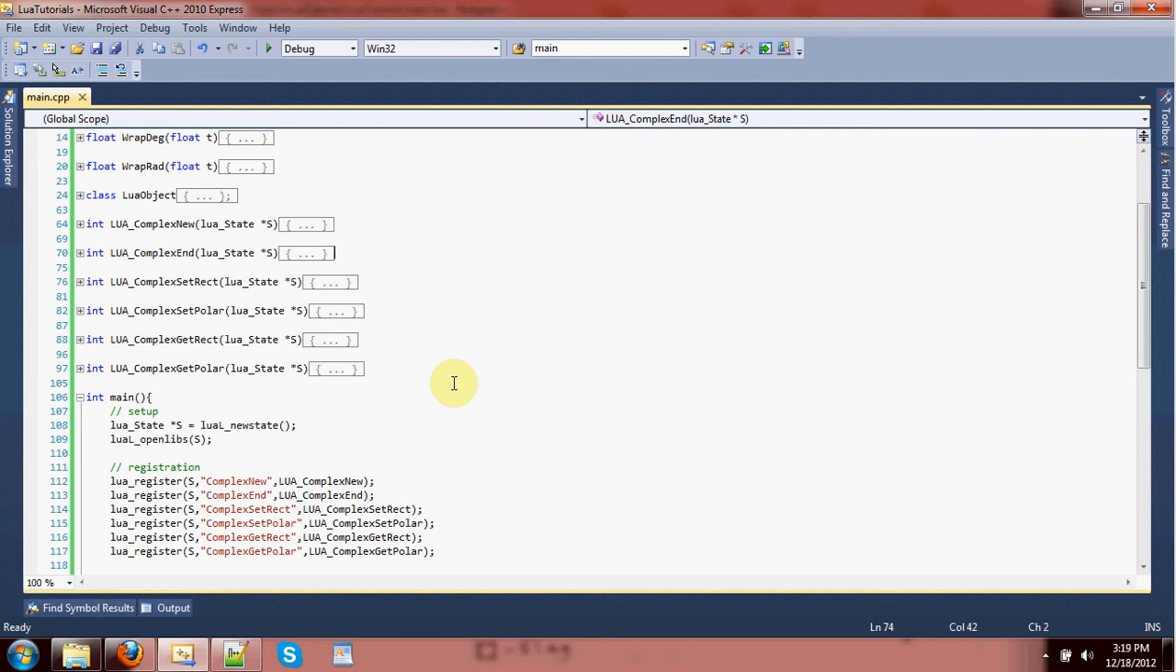We can add things like graphics capabilities, maybe networking capabilities, maybe we want to make a matrix library, or there's plenty of other applications that you might be using Lua for, and you need to provide those possibilities with your C++ code.